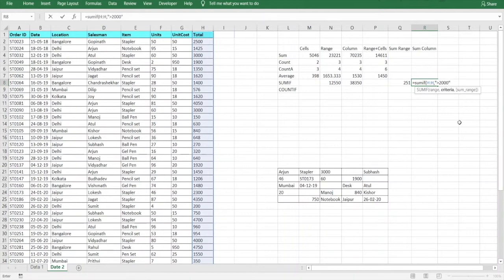and for calculating the units or adding up the units, I'll select the unit column for this, and if you enter, there are total 623 units sold for the orders where the total order price is more than 2000. So this way we'll use the SUMIF function.